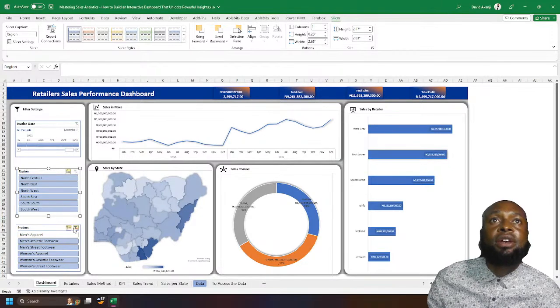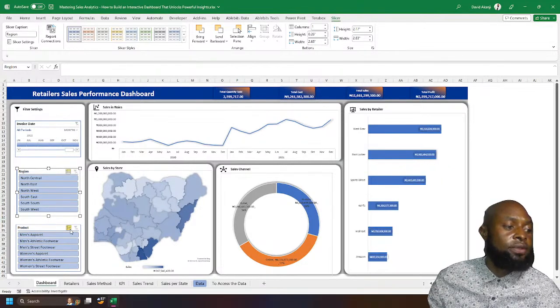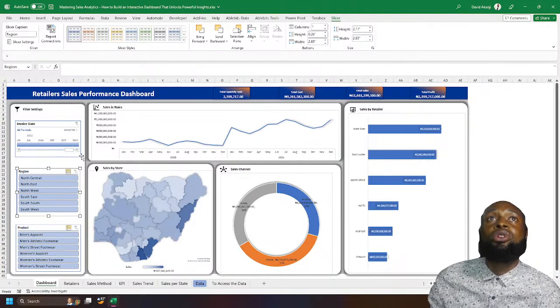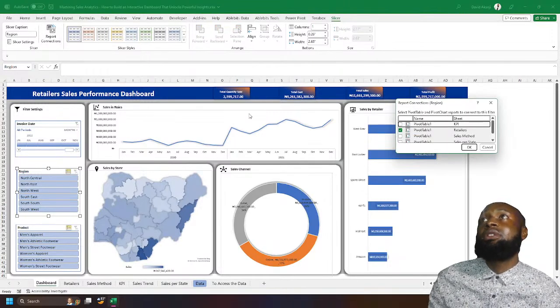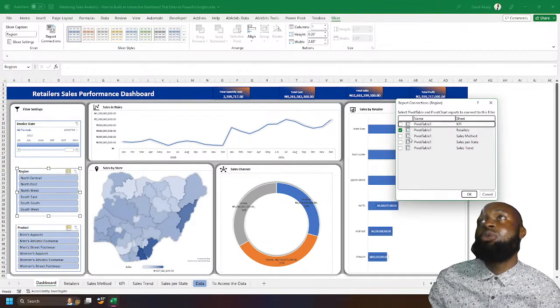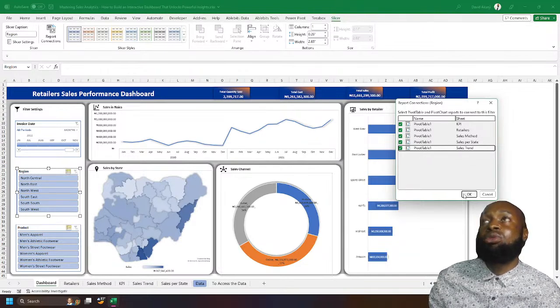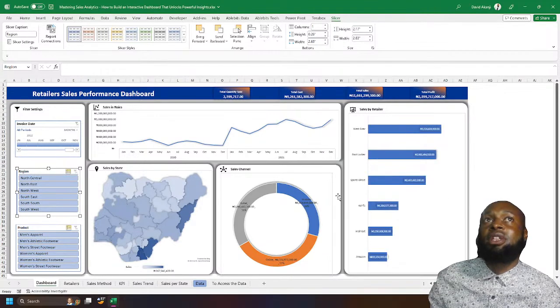So to make the filter applicable to everything that we have on the dashboard, what we need to do is click each of the visualizations and each of the filters, then this is where we are going to connect. After selecting report connection, we check all of these. So it means that it's going to connect with KPI data, retail data, sales method, sales per state, sales trend. So that's what this particular data will do.